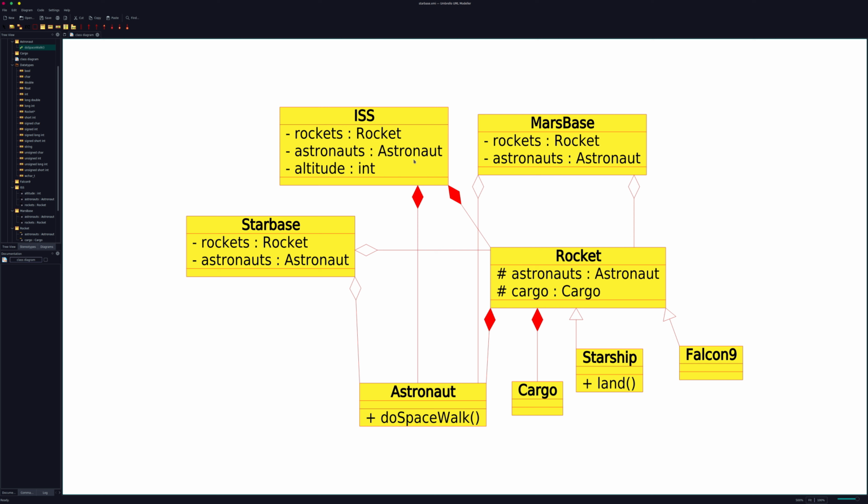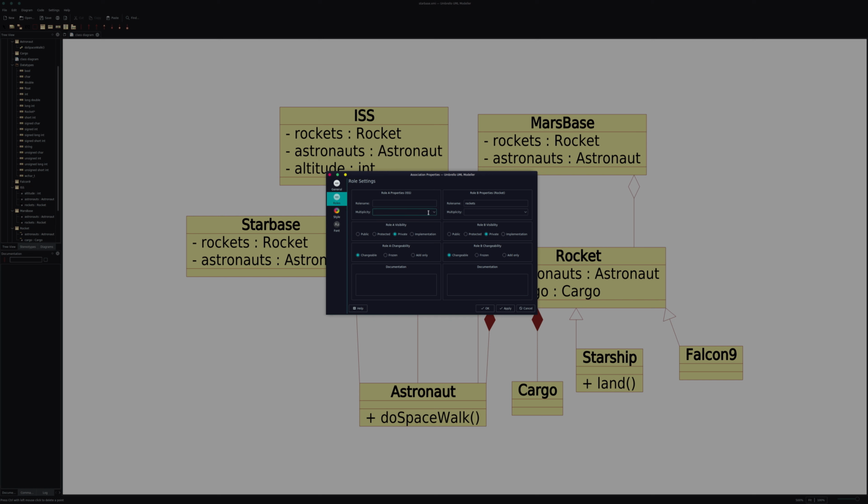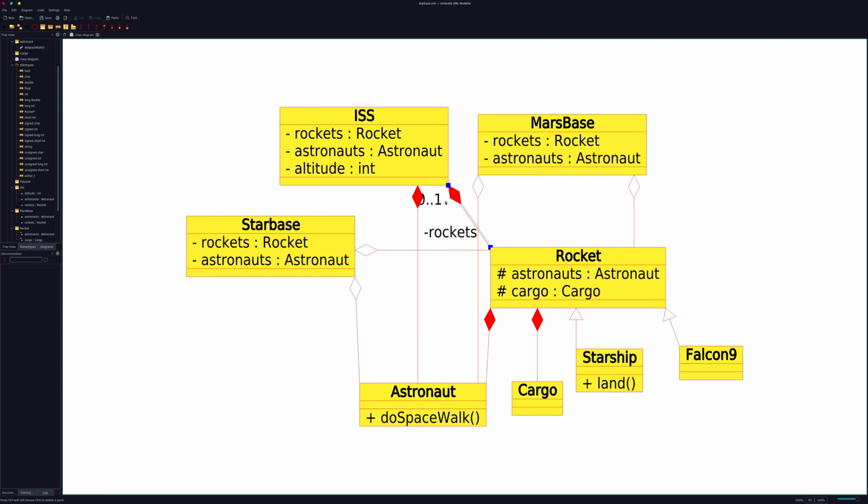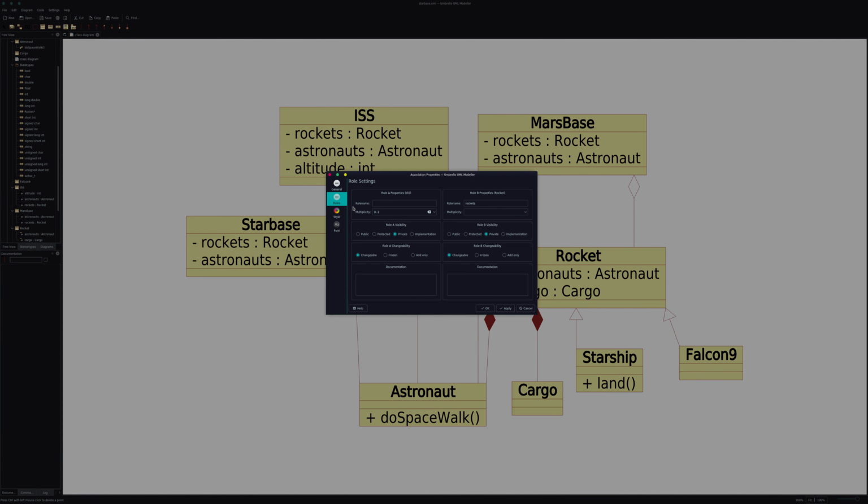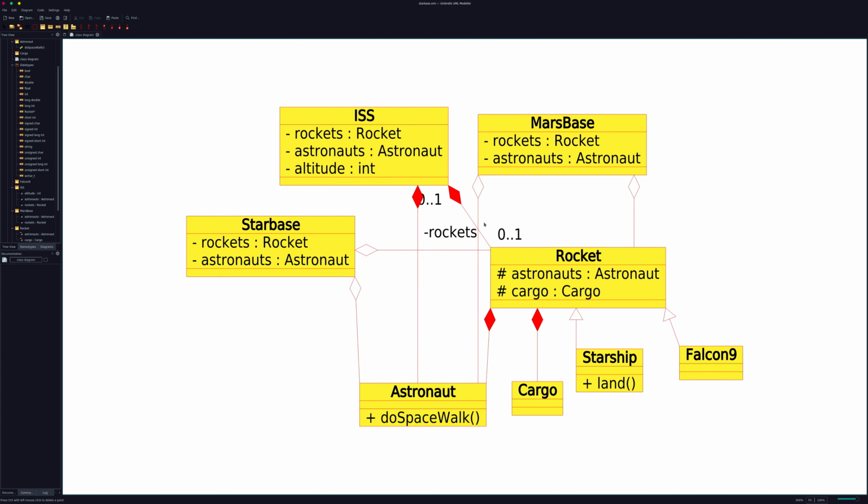But one thing I have not been discussing. So let's think it like that the rocket and the ISS can have only one rocket at a time. So we can see here we have roles, and we can have only one rocket at ISS. Actually, there can be, of course, zero. And the rocket, is it now going to the right direction? No, rocket can be on one or zero ISS, and the ISS can have only one or zero rockets. So now we have defined that.